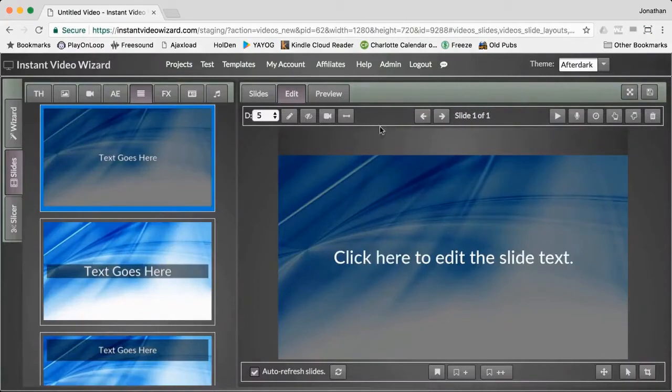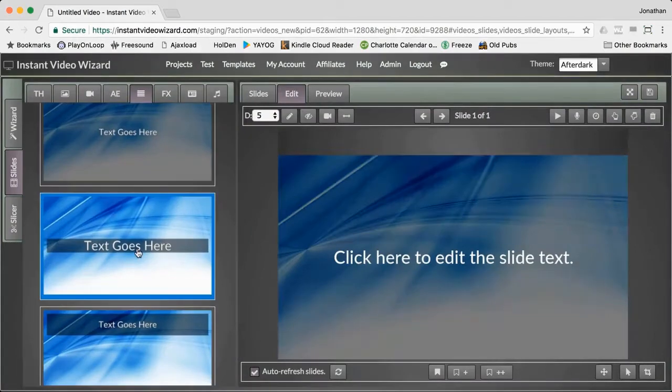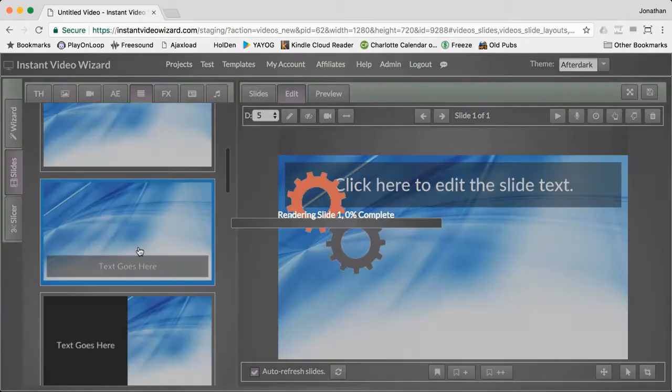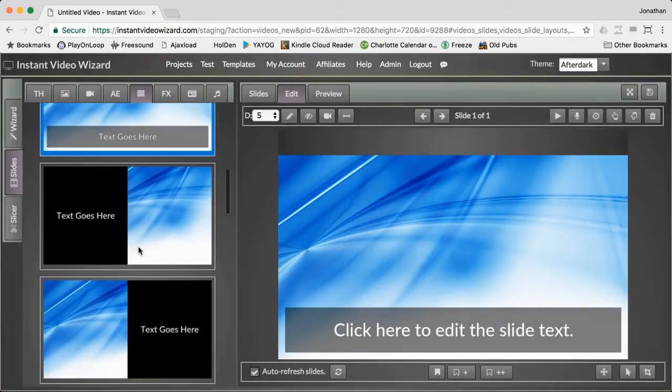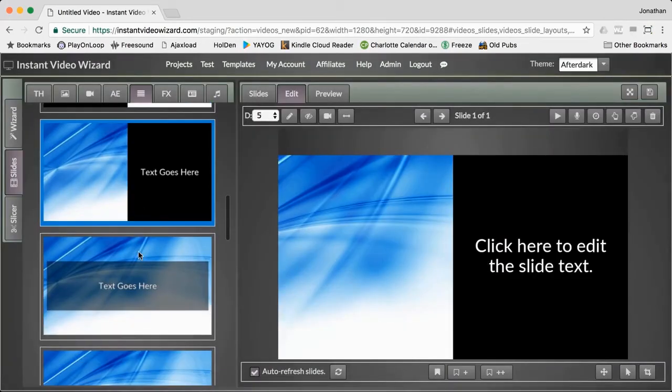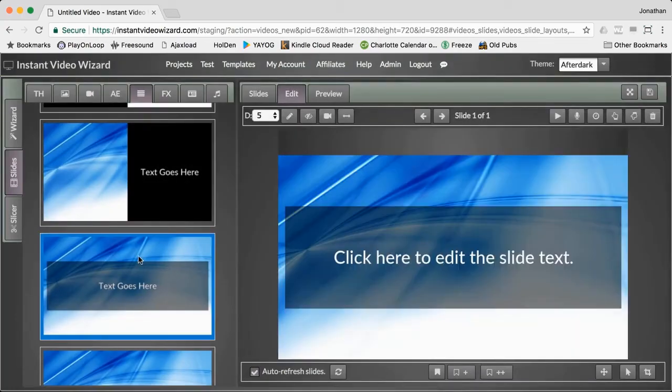Changing the layout of the text on your slide is easy. Just go to the Layout tab and click on the layout that you prefer. There are a variety of layouts to choose from that make it very easy to add visual interest to your videos and organize the slides in a way that makes sense for the message that you're trying to present.